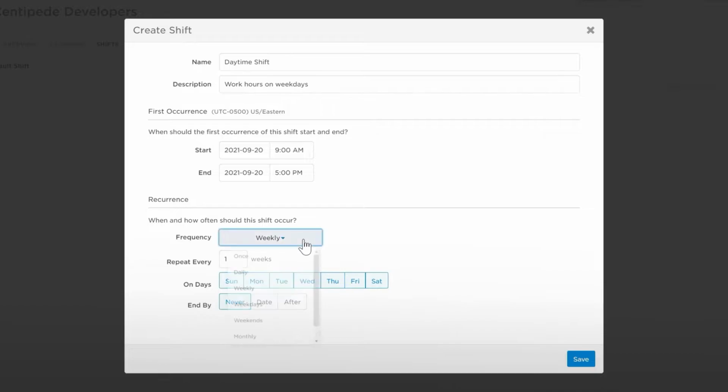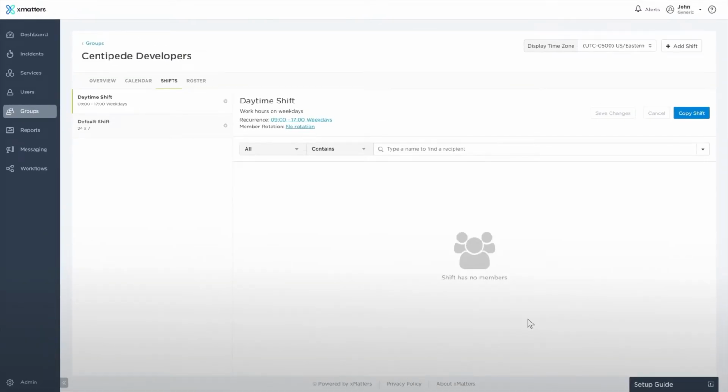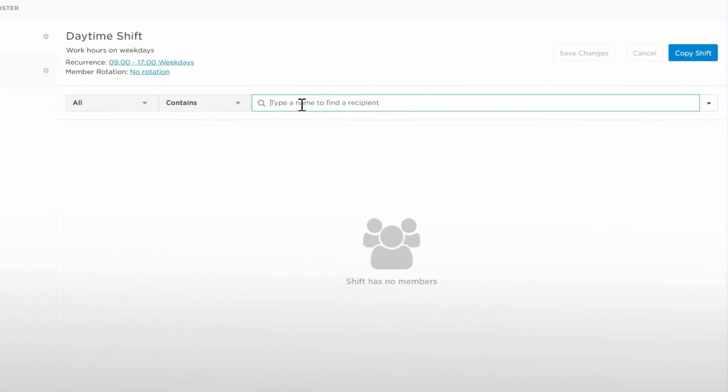We can also change the shift's recurrence settings, allowing you to specify how often this shift occurs. Depending on the frequency we choose, we'll be able to set the intervals when this shift occurs. If we set the frequency to weekly, we can change which days the shift is active for. Let's set this shift to weekday, so it'll be active from Monday to Friday, and then click Save to create the shift.